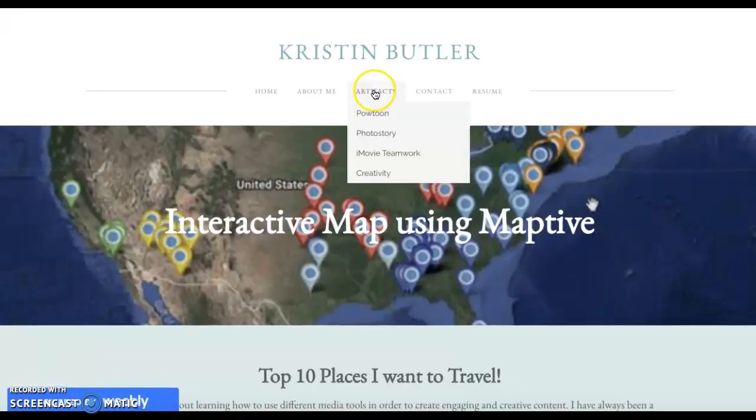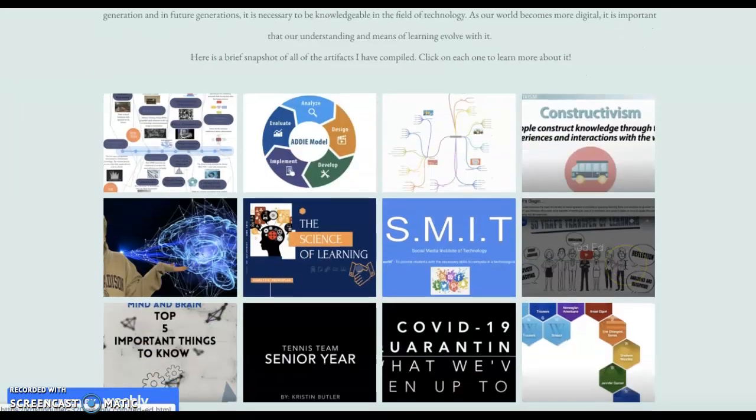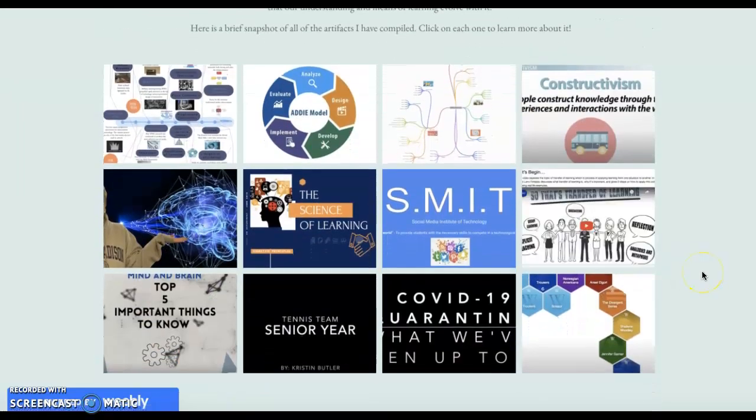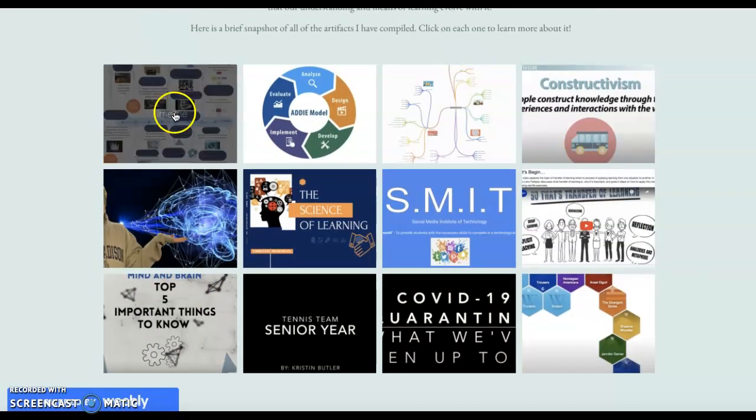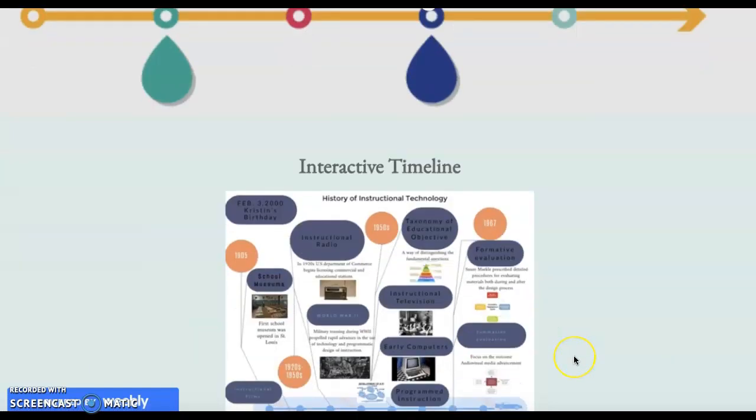Okay, and then I have my artifacts. So I decided to do 12 artifacts. Here's a quick little introduction of instructional technology and why I feel as though it's important. Beneath there, if you scroll down, is a snapshot of each of my artifacts. If you click on each artifact, it takes you directly to that tab, which is very convenient.